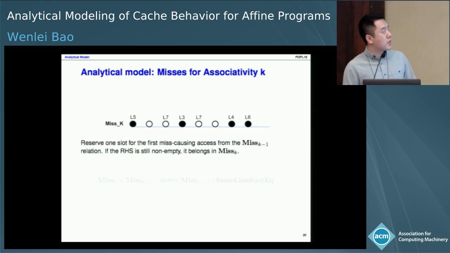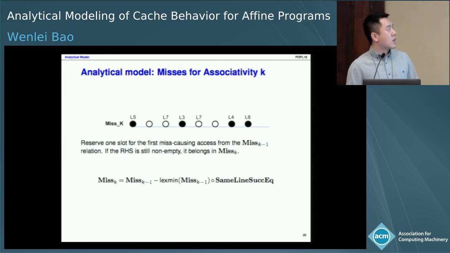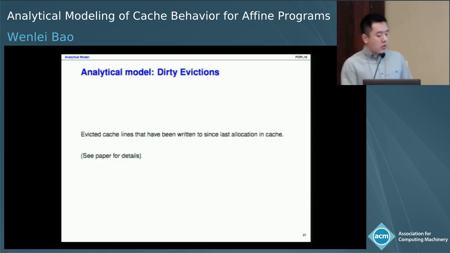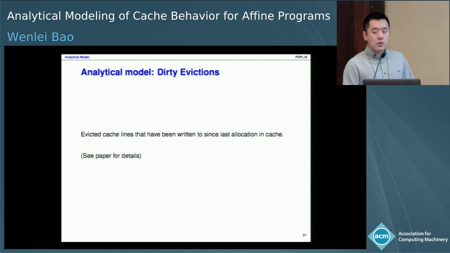This can be expressed in the formulation like this. We take the misses for k-1 associativity, and the lexmin will get you the L7 point. The composition with the same-line successor-or-equal gives you the two L7 black points, and you subtract that from the k-1 associativity cache misses. Then you get the k-way associativity cache misses. Also for the dirty evictions, we model the cache eviction too, and the details can be found in the paper.